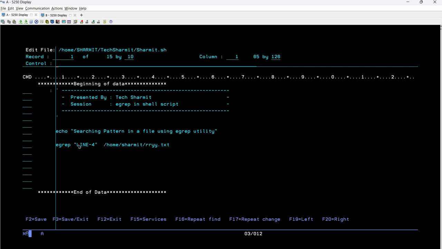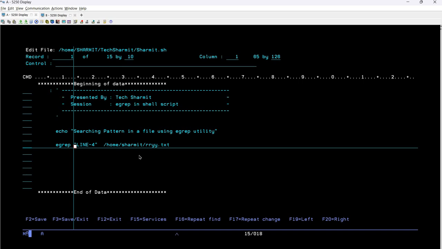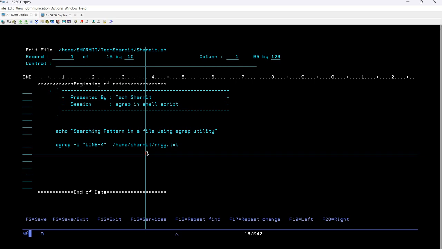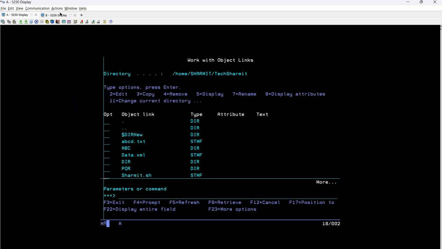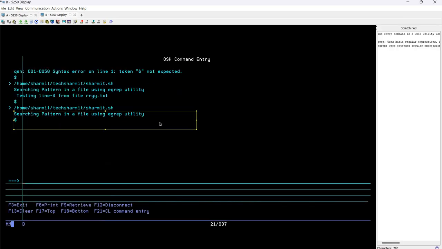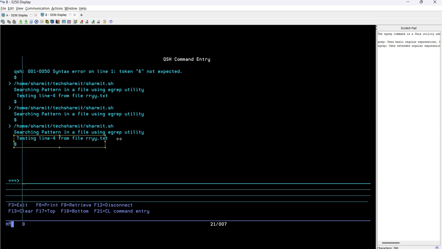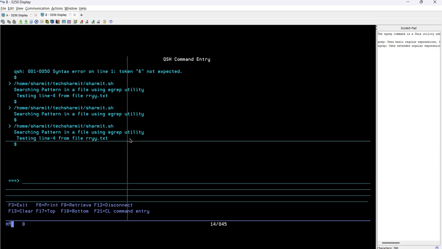Okay, so do we have any option with which we can ignore this case sensitivity? Yes, we have. Those who know about the grep command know that we can use option -i. After putting -i, it will ignore the case, and if I run this again, you will see that it provides the output, which is "testing line 4 from file rrpgle.txt". Okay, so this is how it works.